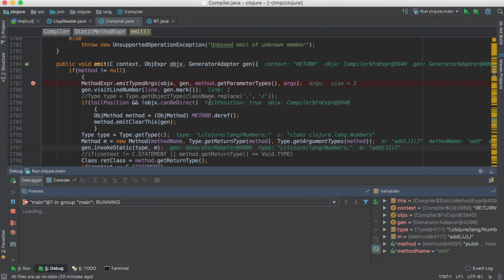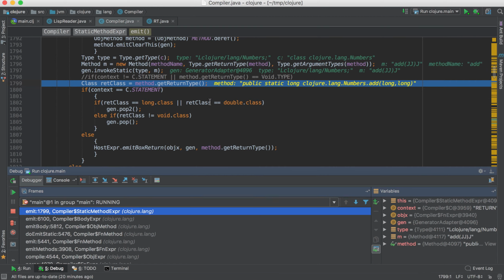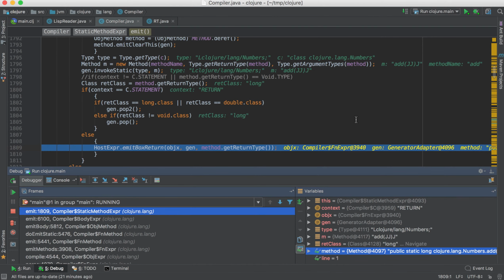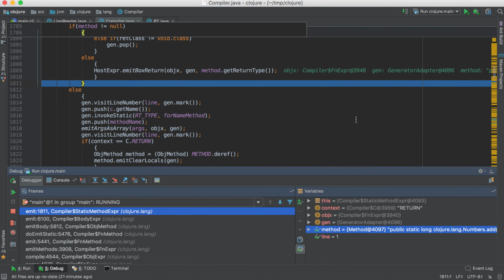Emit, I think emit is, for example, now is another breakpoint I put, is the emit method of the static method expression, which is where this invocation to the number class is translated into bytecode, essentially. So you can see, if you check the variables that are around, you can see the Clojure lang number class here. You can see that the related method was looked up by reflection and is ready for execution. So we just need to pass this information to the ASM library and emit that bytecode.